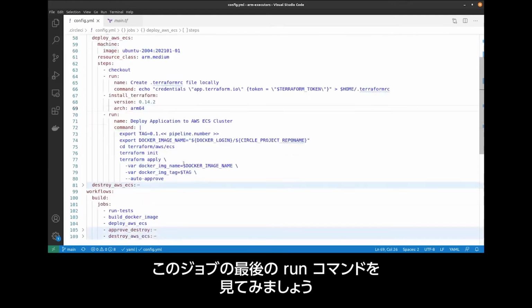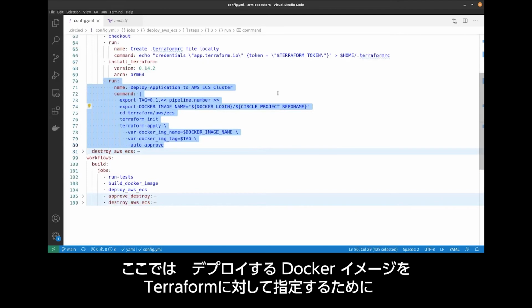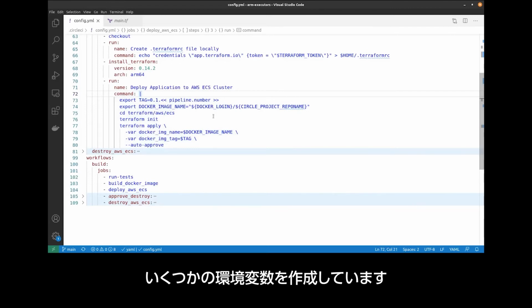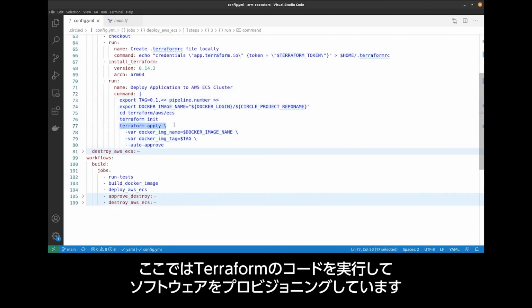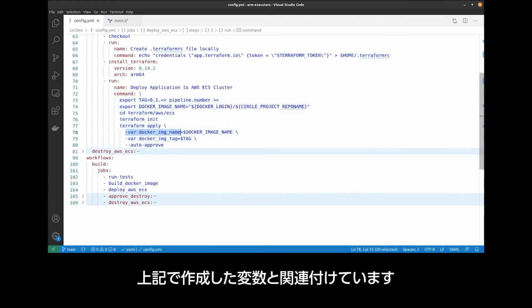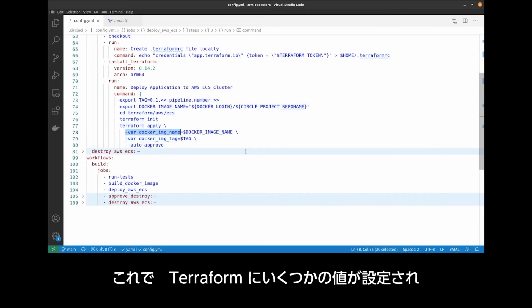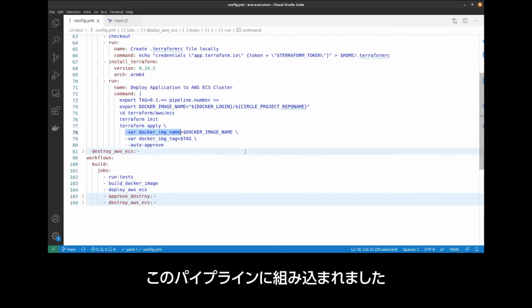infrastructure. So finally, we have this last run command in our job, and essentially, again, I'm just building out a couple of environment variables to tell the system, or Terraform, which Docker image to deploy. As you can see here in the Terraform apply command, which is actually what executes your Terraform code to provision software, I've created a couple of Terraform variables and associated them with the variables I created above, so that Terraform has some values and the exact Docker image that I want to deploy, which is a part of this pipeline.